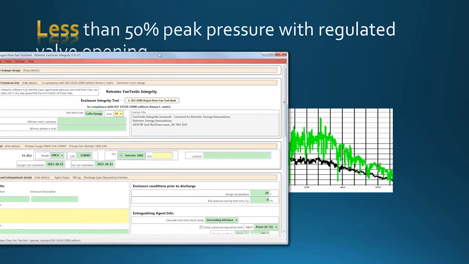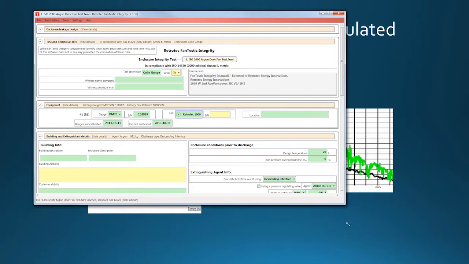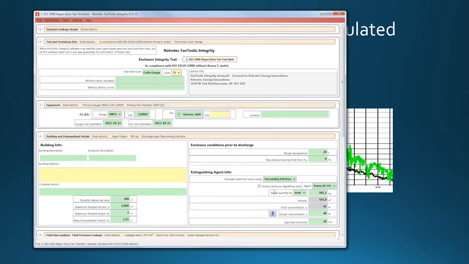Here we go. I'm just going to drag over our fantastic integrity, and you'll notice right here is the point where you can say using a pressure regulating valve, and you click on that, it will give you the appropriate curve for a pressure regulating valve. So you always have the option of using that in your calculations. I'll just drag that back.